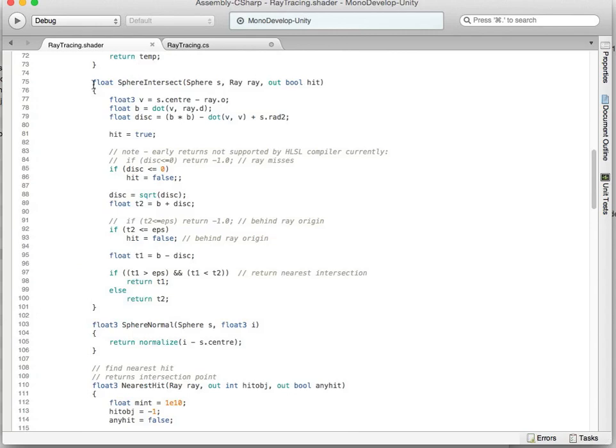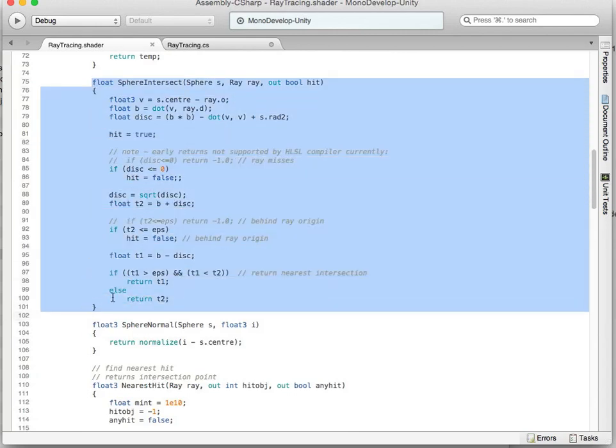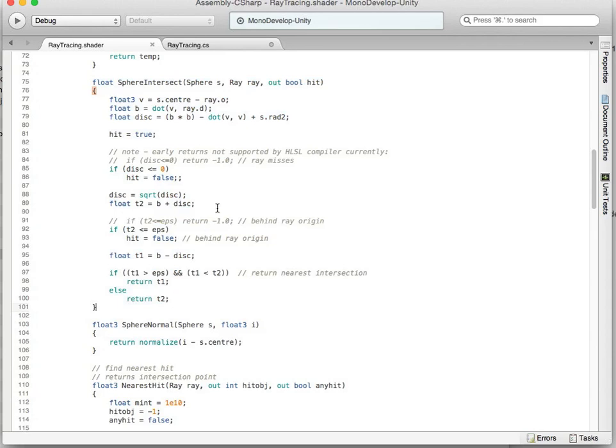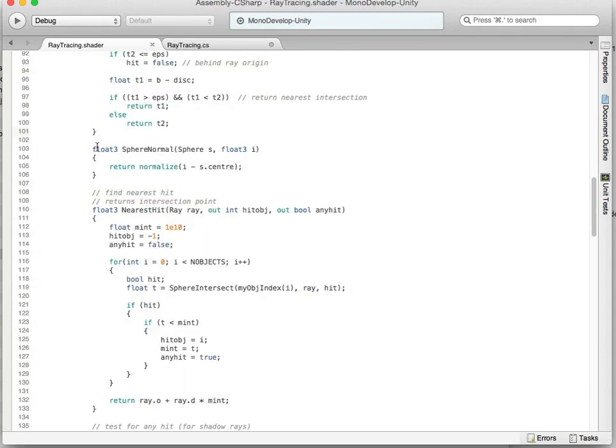Here's our sphere intersect function, which is sort of the major component of the work that happens. It's based upon the lecture notes, so it's all straightforward. Generation of a sphere normal, just create them on the fly by taking the difference between the point and the center of the sphere, so that's all good.